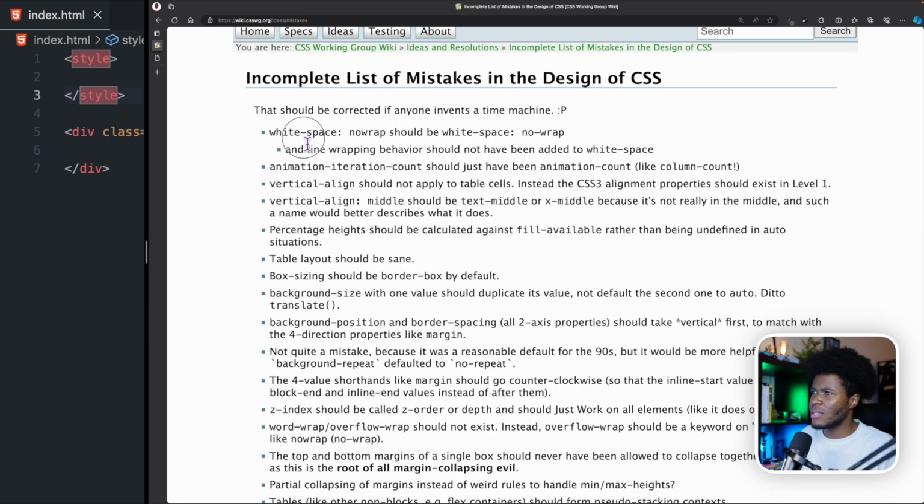Okay, white-space nowrap should be white-space no-wrap. Okay, there should be a hyphen instead of combining it together. Okay, fine. Animation iteration count should have just been animation count.